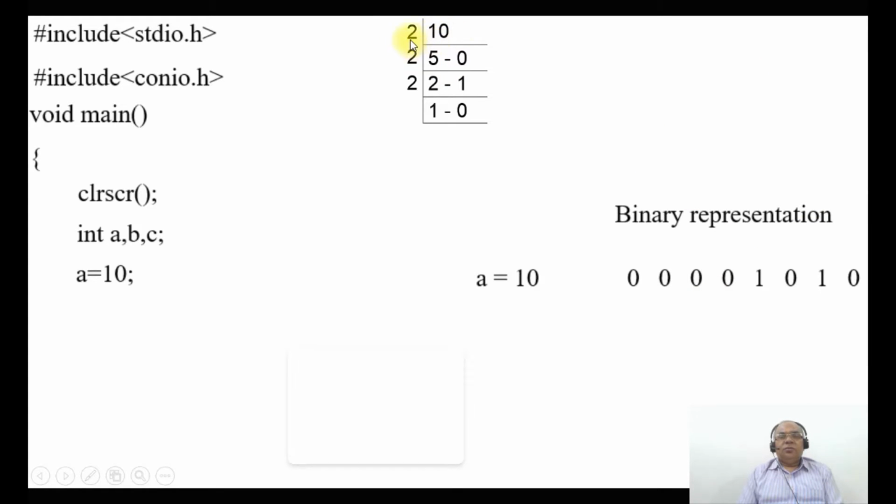Because for a binary representation we have 0 and 1, first you divide 10 by 2. 2 5s are 10, so the remainder is 0. Again you divide 5 by 2, 2 2s are 4, the remainder is 1. Again you divide 2 by 2, 2 1s are 2, so the remainder is 0. So 1 0 1 0, that is what we get. Since it is 8 bits, the remaining bits are 0.